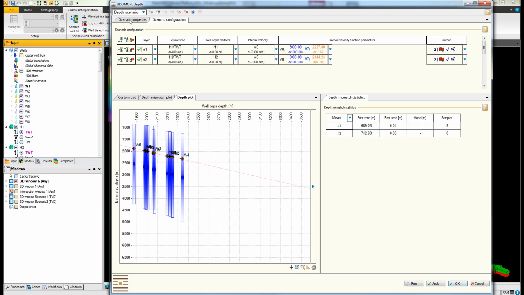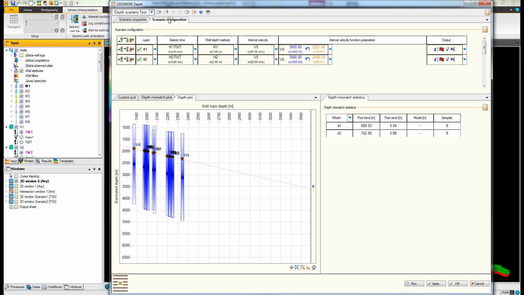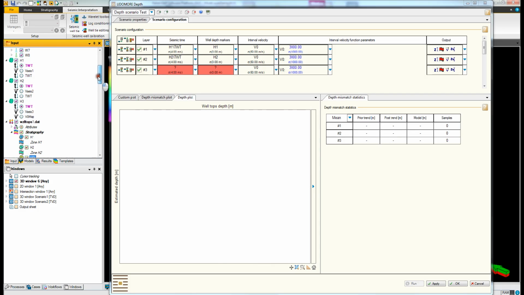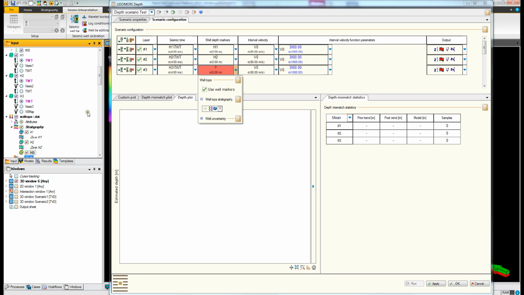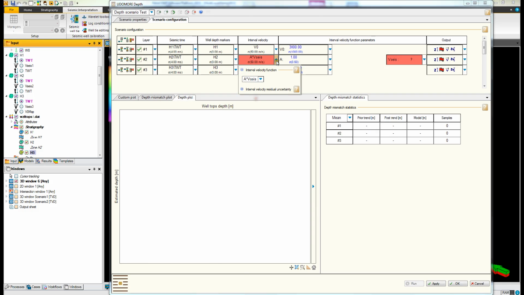To create a scenario, go to the Scenario Edition pane and enter a new scenario name. Now you've created a scenario, you can start configuration. The first step is to define layering. The second step is to upload your input data into the plugin. The third step is to select your interval velocity functions. This is a choice you make, for example, based on previous analysis of well velocity profiles.